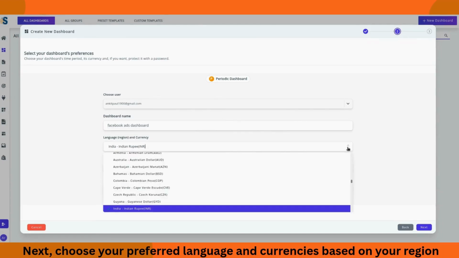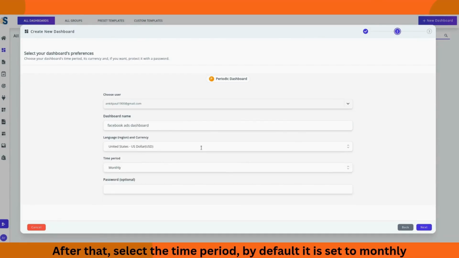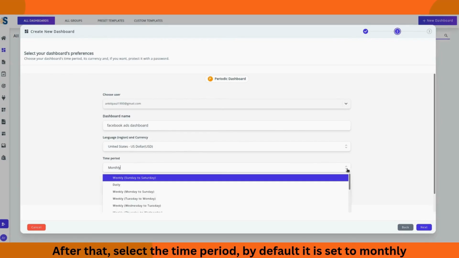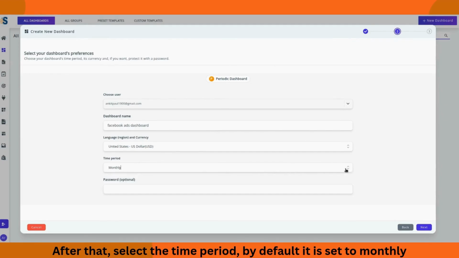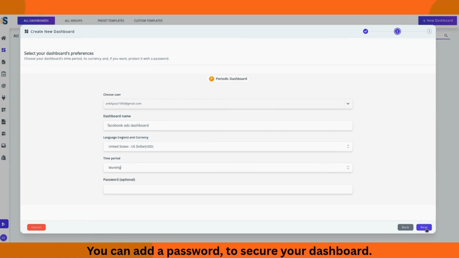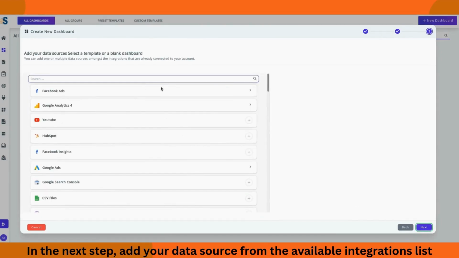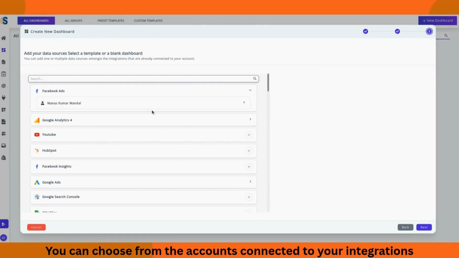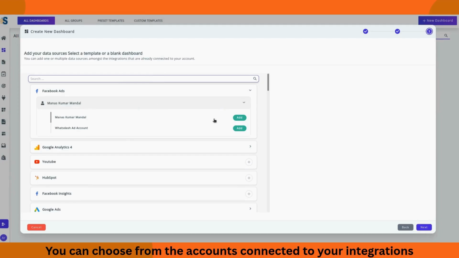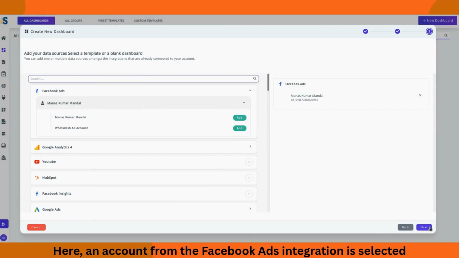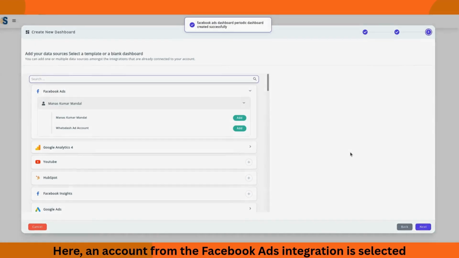Next, choose your preferred language and currencies based on your region. After that, select the time period. By default, it is set to monthly. You can also add a password to secure your dashboard. In the next step, add your data source from the Available Integrations list. You can choose from the accounts connected to your integrations. Here, an account from the Facebook Ads integration is selected.